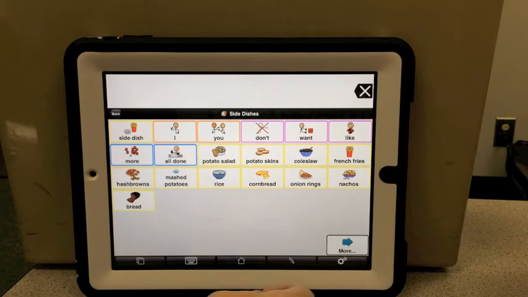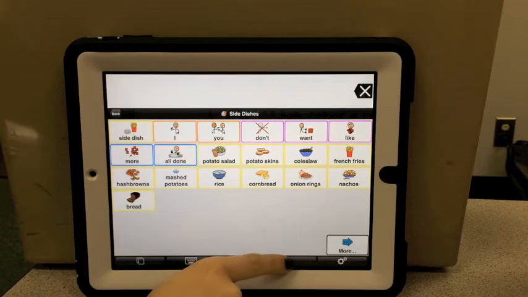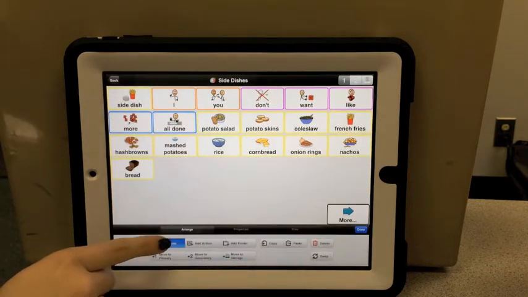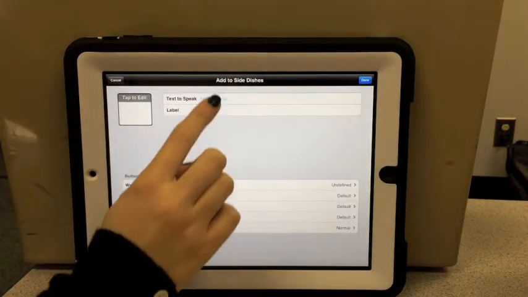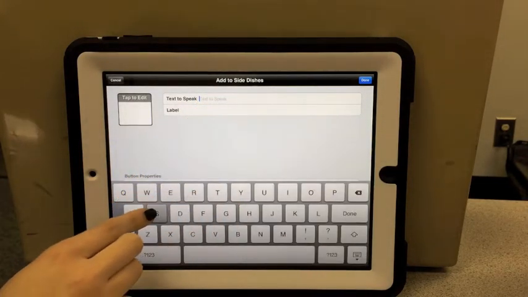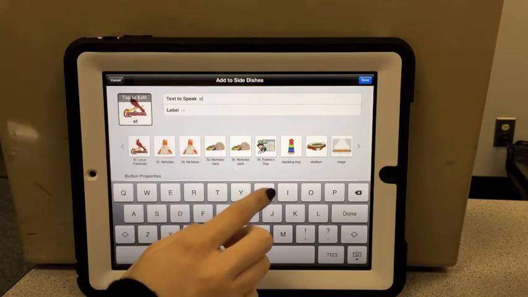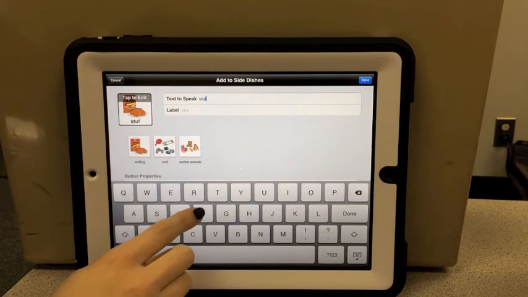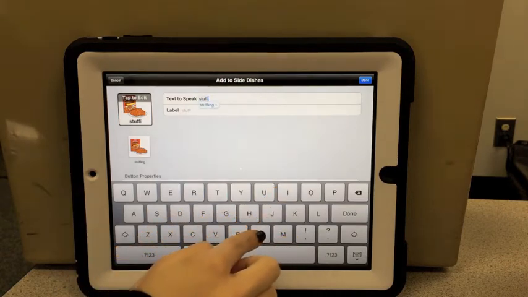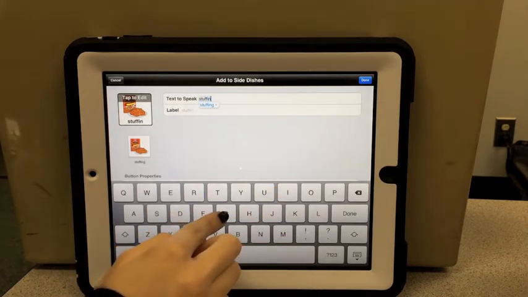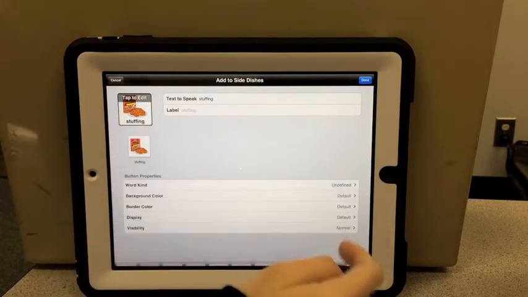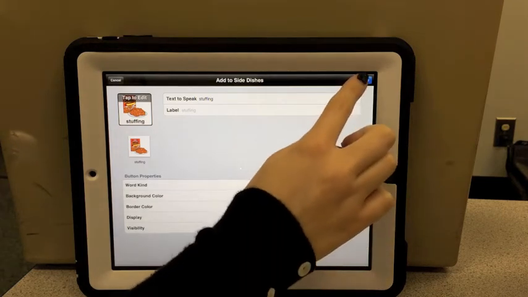Now we are going to discuss how to add a button. To add a button, click the Edit button on the bottom of the screen. Next, click Add Button. Under Text to Speak, type what you want to add. Next, choose a symbol that best represents what you're adding. Click Done when finished.